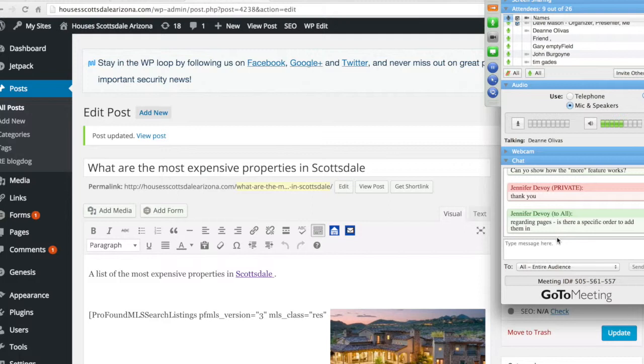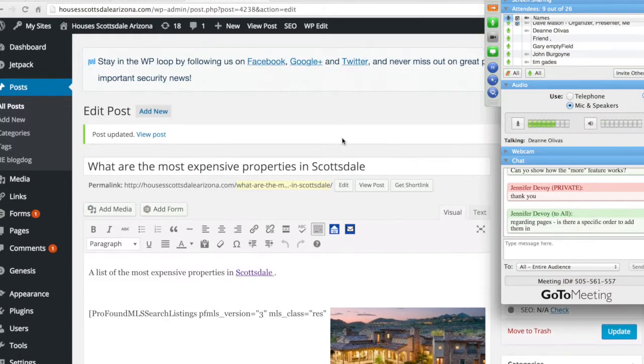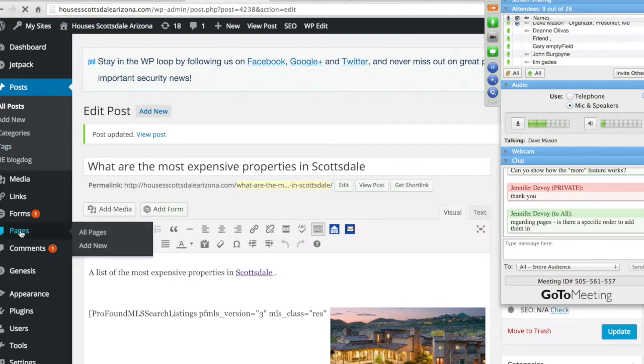Regarding is there a specific order to add them in? Not really. When you add a page, when I go into pages, you're going to see it looks a lot like.